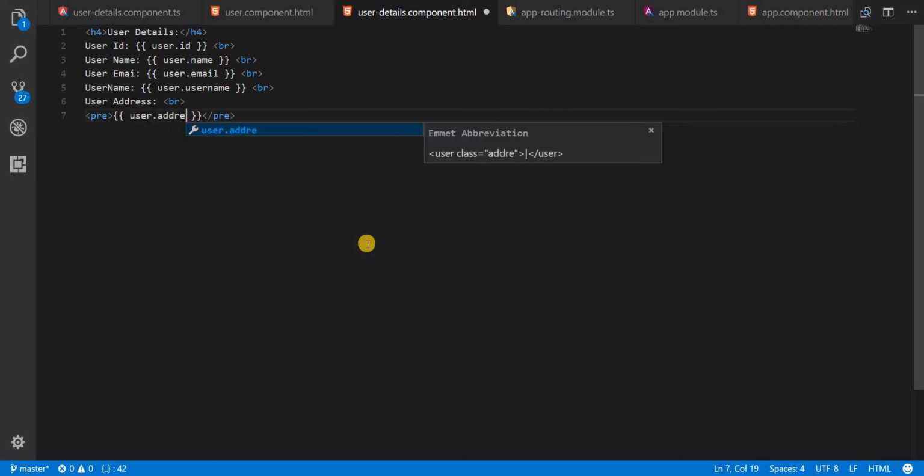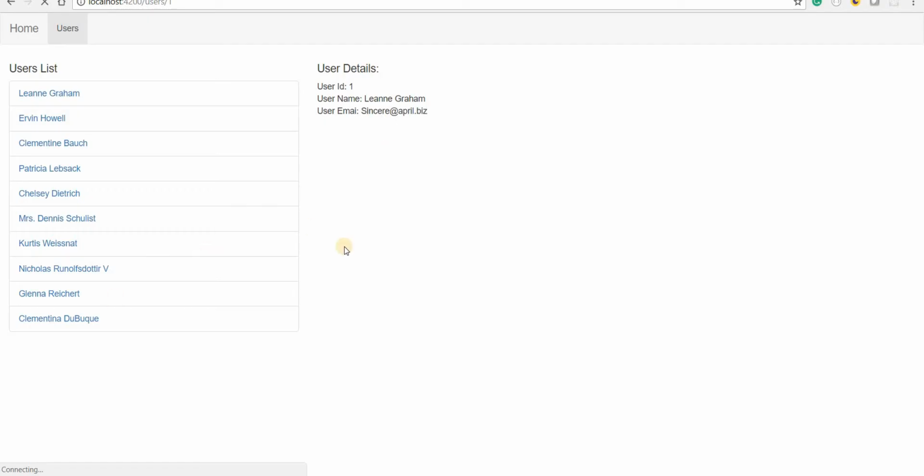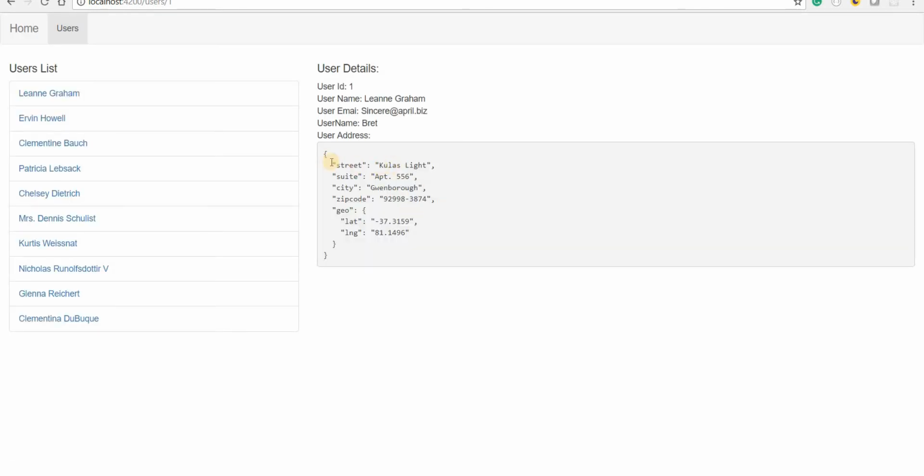User dot address. This is going to be an object, so I can use a JSON pipe here that will convert this address object into a JSON and then print that out onto the screen. So if I reload, I should see the user's address object as well here.